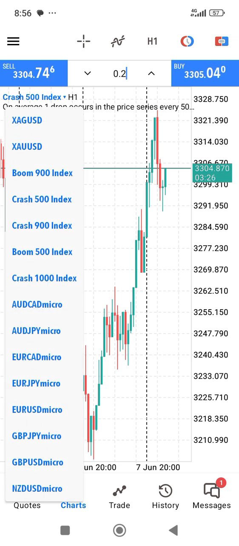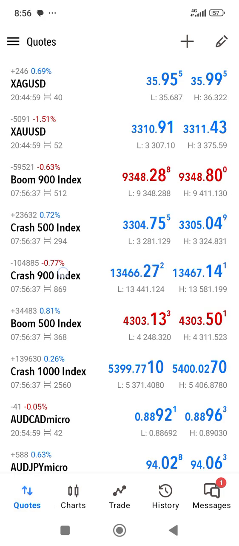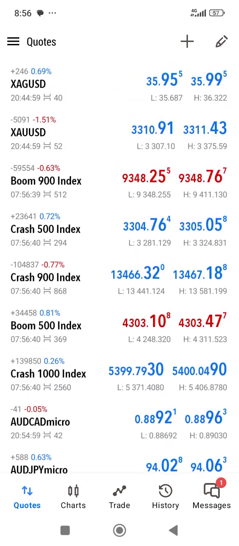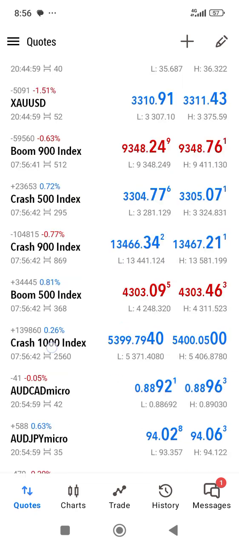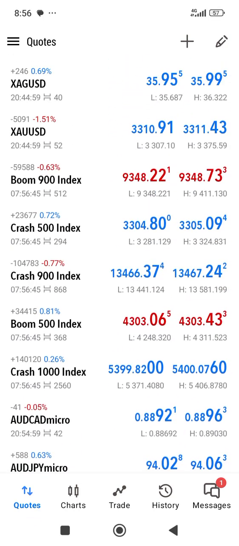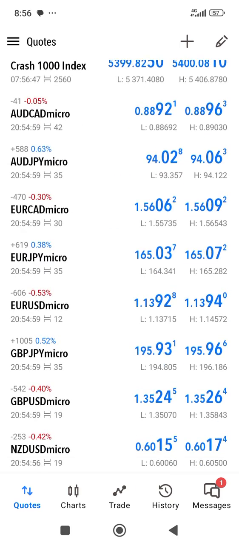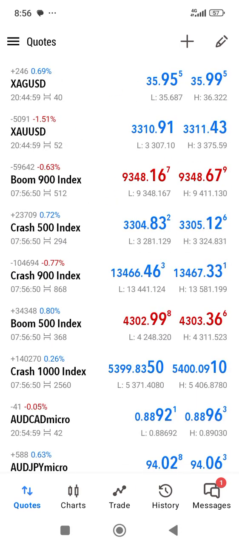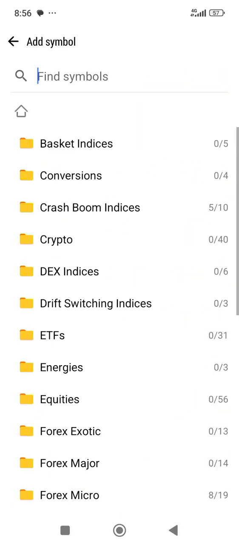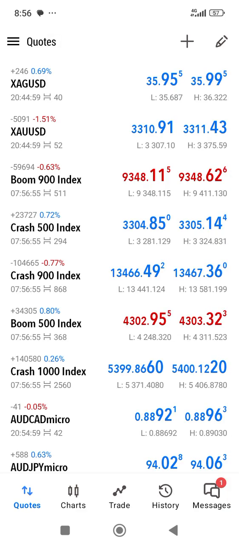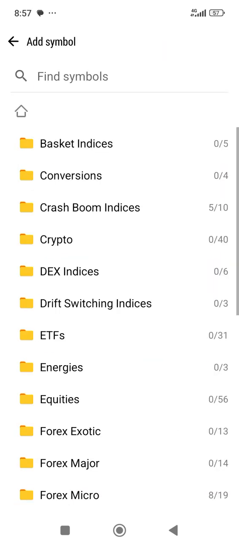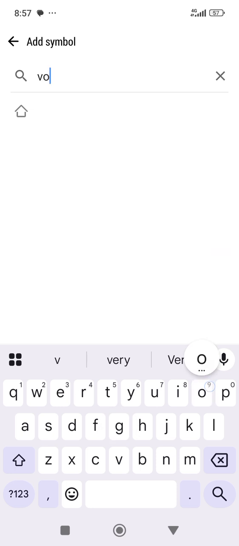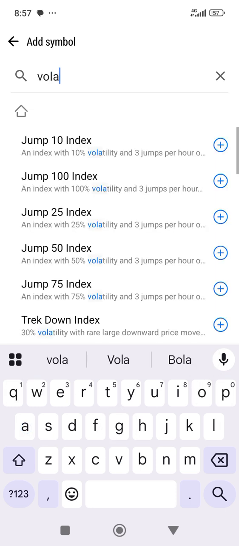Let me go back to quotes. Let's say I give you a trade and I say buy VIX 75, and you come here and you are not seeing VIX 75. You are on the quote page. The only thing you are supposed to do is click on this cross sign at the top right corner. Once you tap on it, you now search for the pair, Volatility 75.